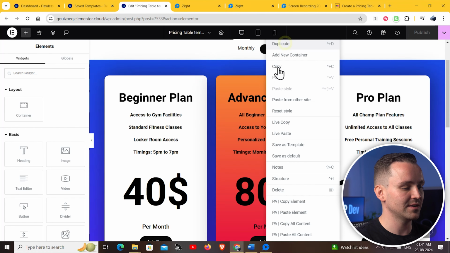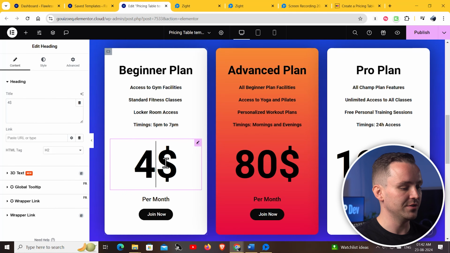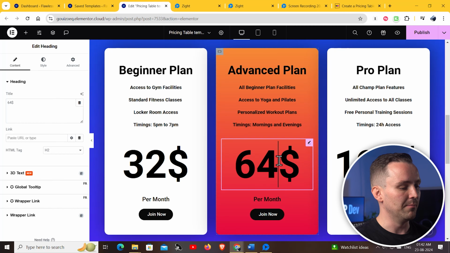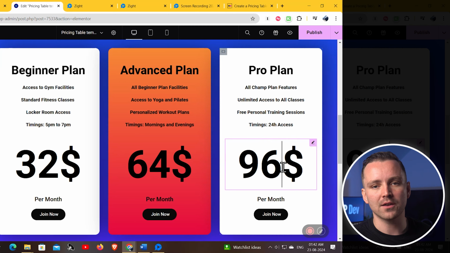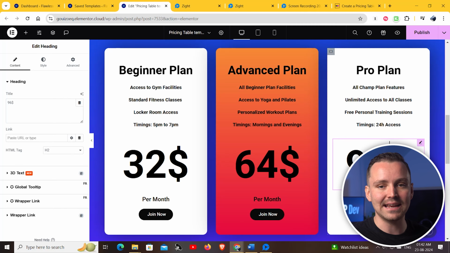Now I will change the price settings for the yearly plans. So let's change the beginner plan price to $32 and the advanced plan to $64 and put 96 for the pro plan. Next, we will add some custom JavaScript code to activate the toggle function so that only the monthly or yearly price list becomes visible at any given time.